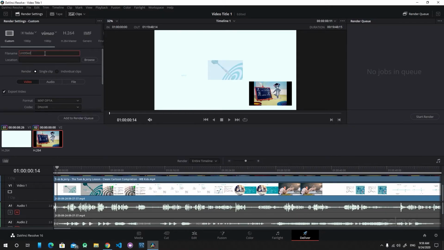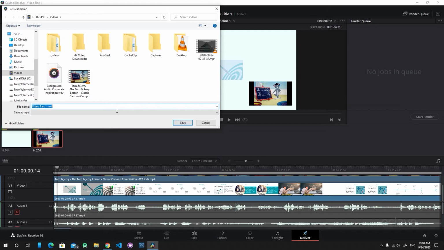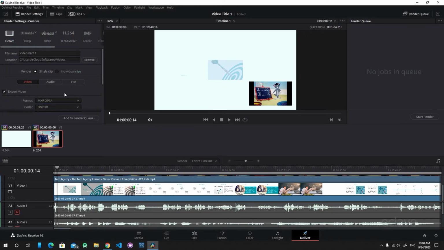Go to the Deliver tab. Enter your file name in Render Settings at the upper left corner. Then click Browse and select a destination location. Do not change any settings. Now click Add to Render Queue.